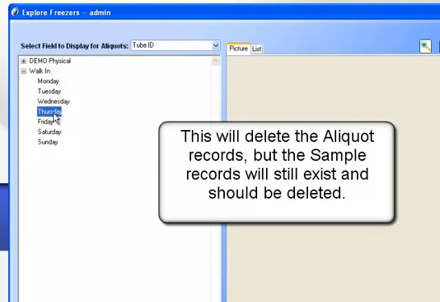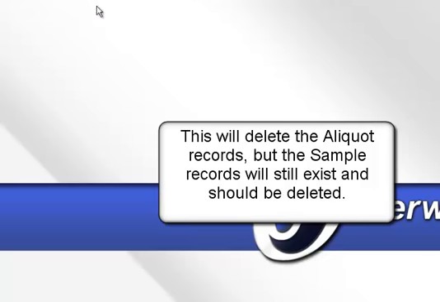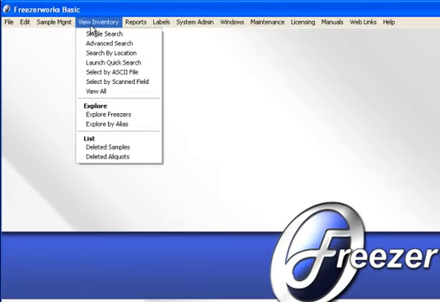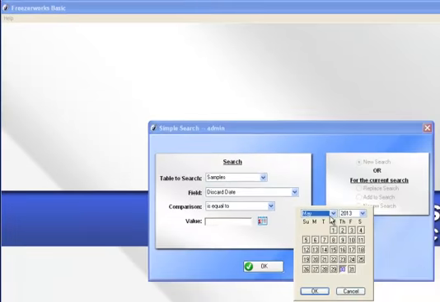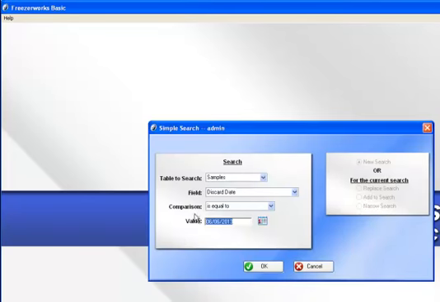It has no aliquots. However, the way Freezerworks is set up, you have a sample and you have aliquots listed under that sample. This Explore Freezers only deletes the aliquots, but the sample records are still in the system. So it still works, but it's not as clean. What I also want to do after that is my simple search, in the same fashion, to find my June 6th samples again.